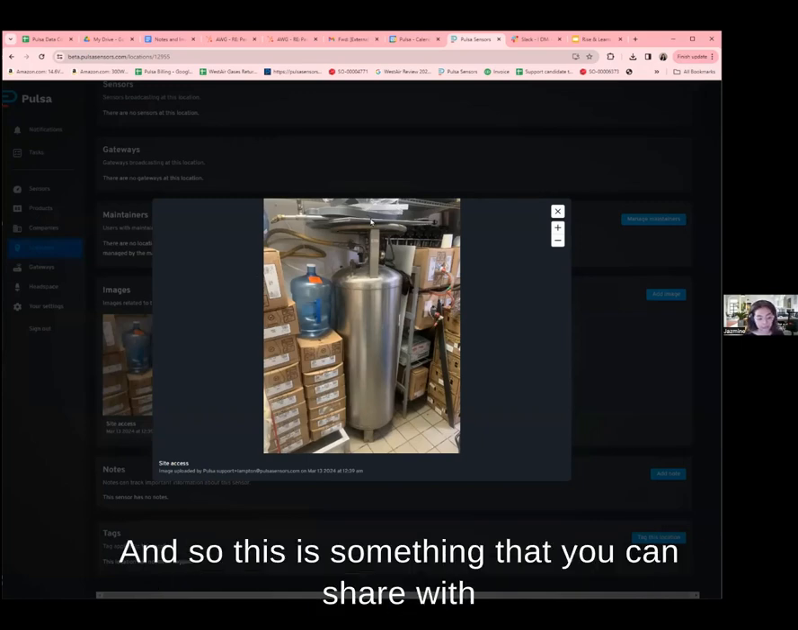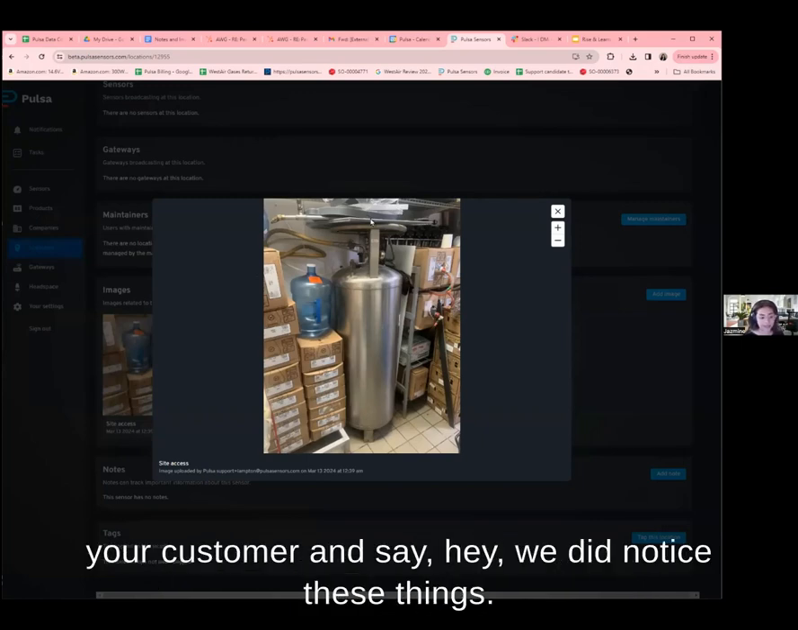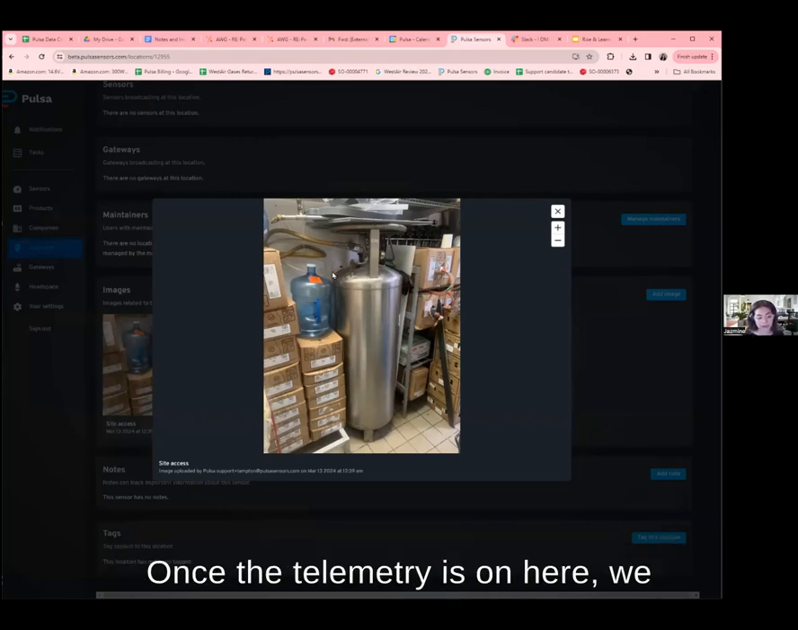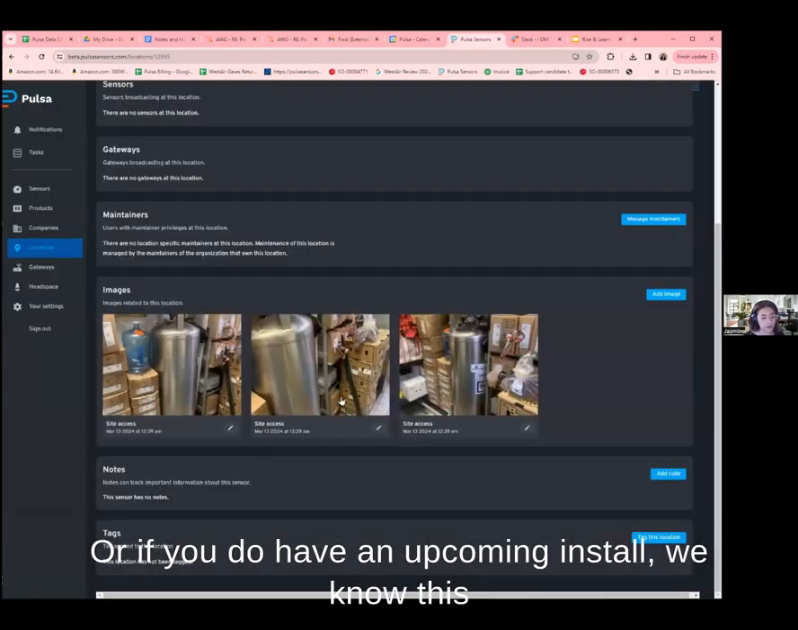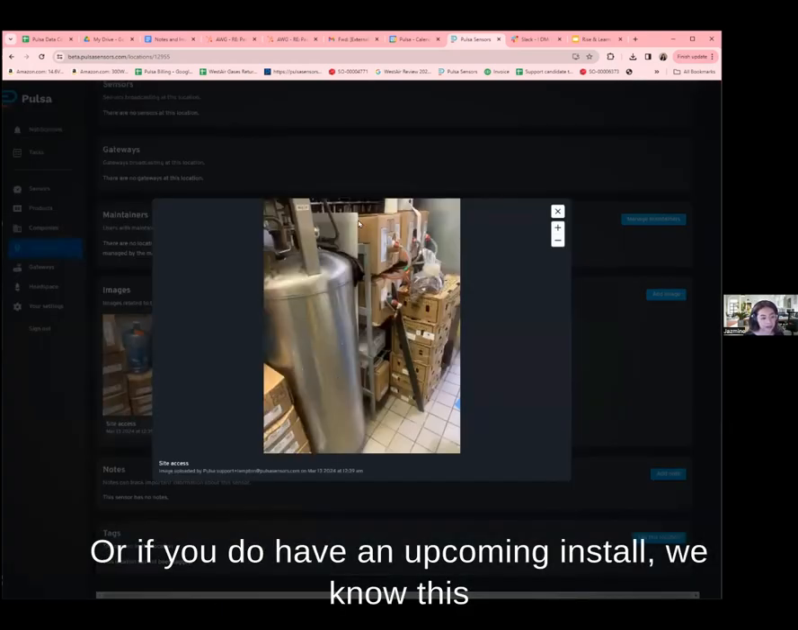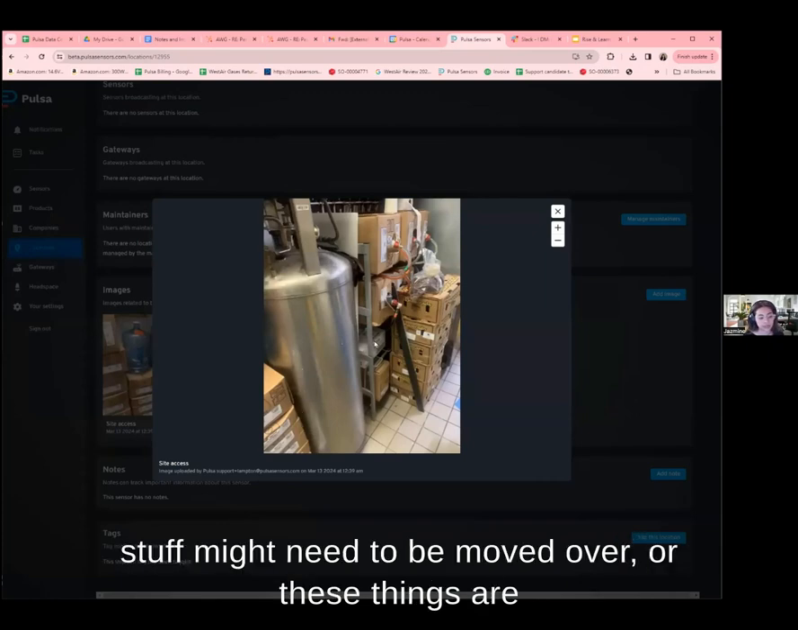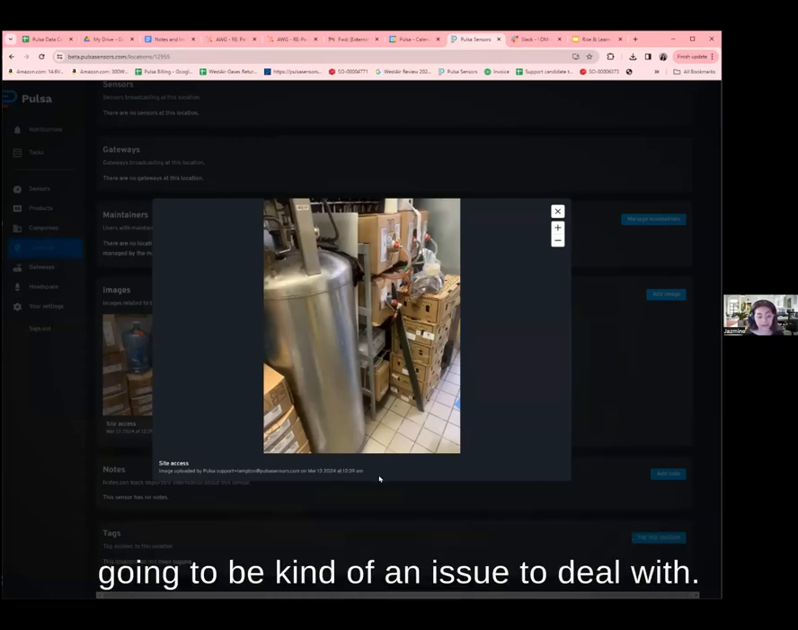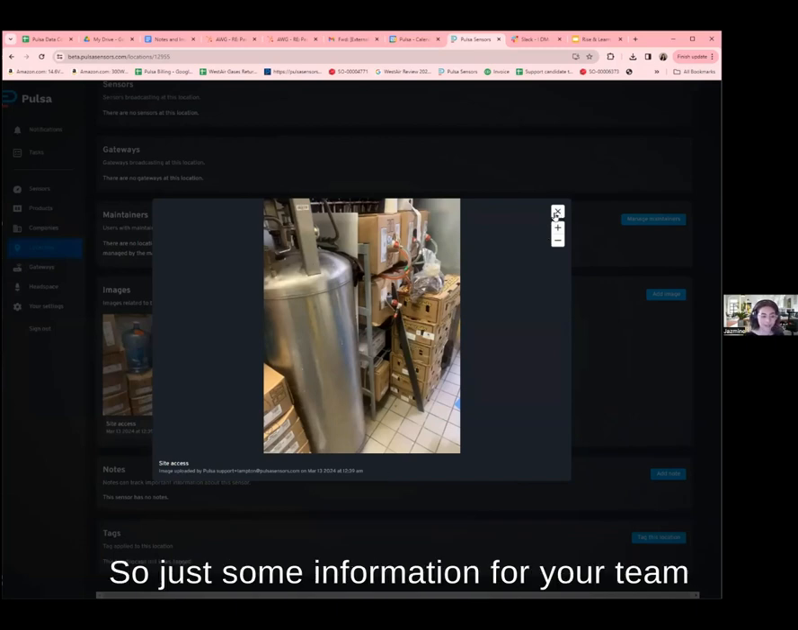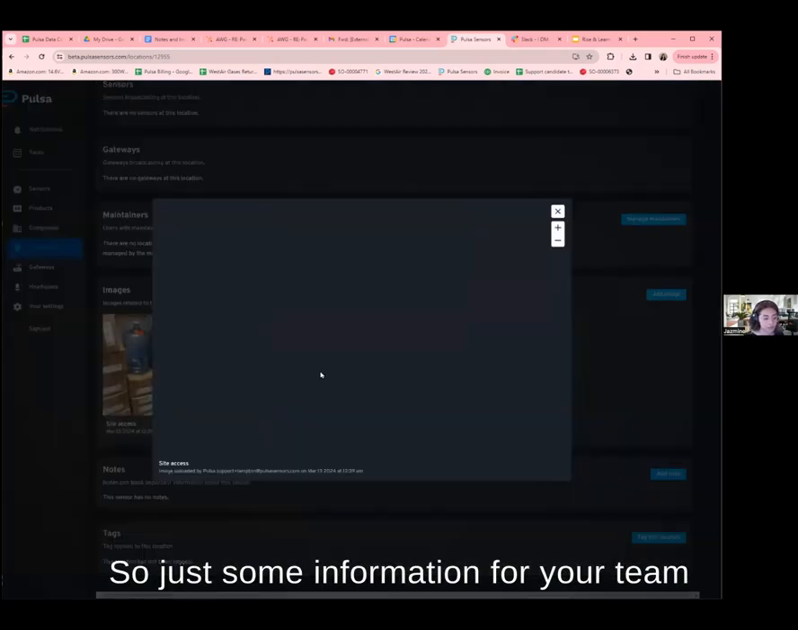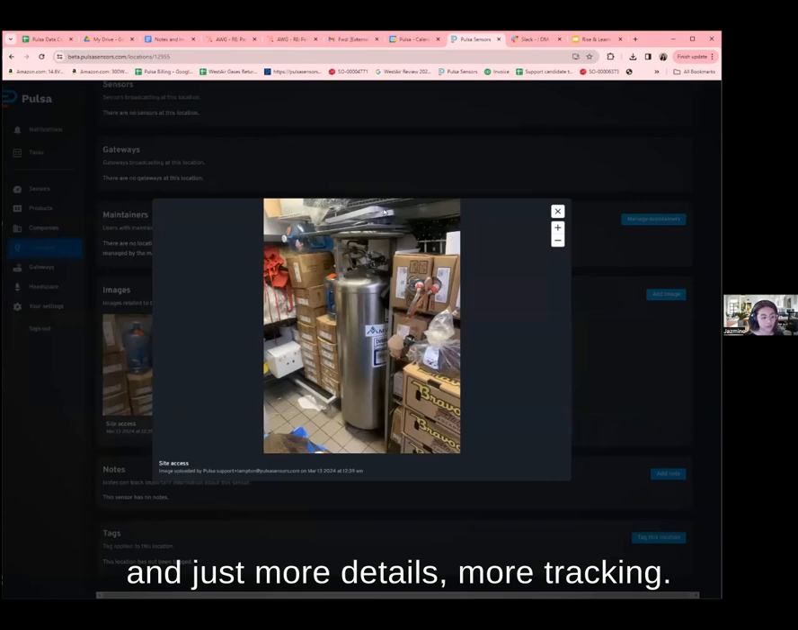And so this is something that you can share with your customer and say, hey, we did notice these things. Once the telemetry is on here, we do want to avoid these instances. Or, if you do have an upcoming install, we know this stuff might need to be moved over, or these things are going to be kind of an issue to deal with. So just some information for your team, and just more details, more tracking.